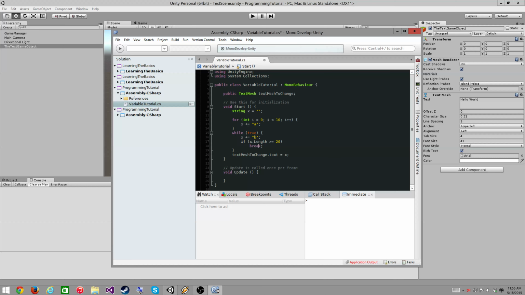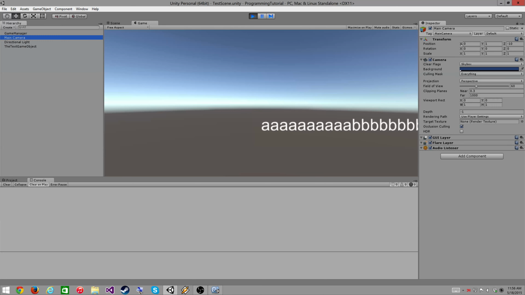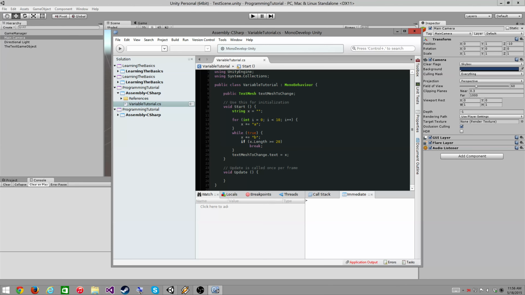Okay, so let's test this. So we should see 10 A's and 10 B's. Yeah. A, B. I'm gonna change the camera a little bit. Drag its X position over so I can see all those. Okay. Yep. That's what we wanted. Alright, so now we got loops. We got while.